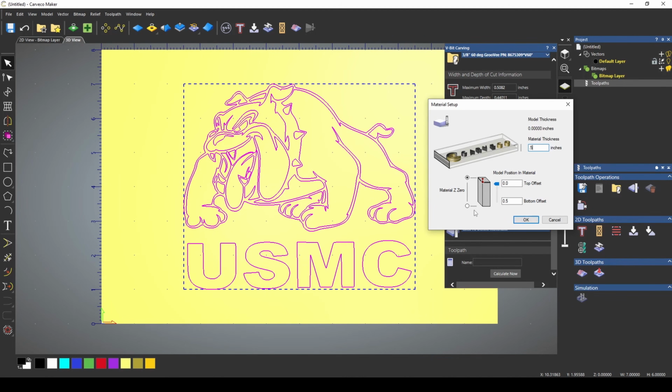So let's just say that our material was 1/2 inch thick. Now the 1/2 inch brought up this window. This material Z0 is where you're referencing on the material. So if you probed the top of the material, then you're referencing the top of the material. There is a situation where you can probe the wasteboard and you would select this button, and then the machine will automatically know the offset to the top of the material. Since we probed from the top of the material, we're going to click this button to indicate that we probed from the top.